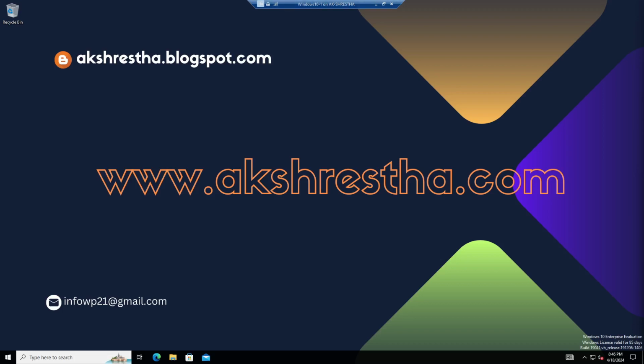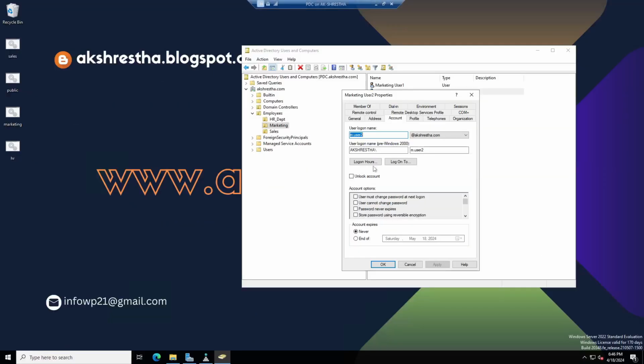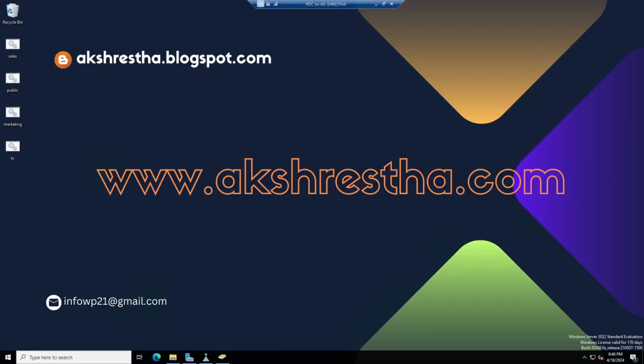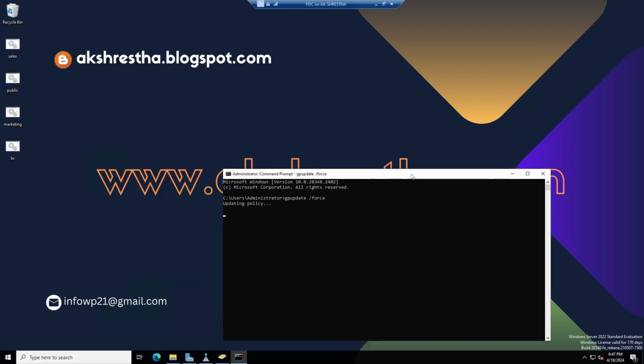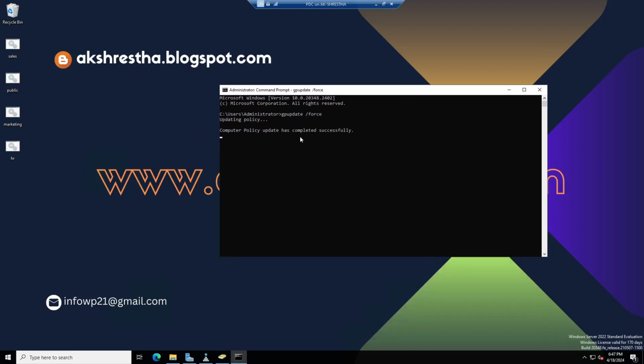But before that, what I have to do is, in the PDC here, I want to close this one. Okay, and put this one down, and in CMD, I'm going to update this one, gpupdate /force, because we created a policy. After creating the policy, you have to do this gpupdate, otherwise it doesn't apply. Okay, so I'm going to apply this one right now here. This completed successfully.